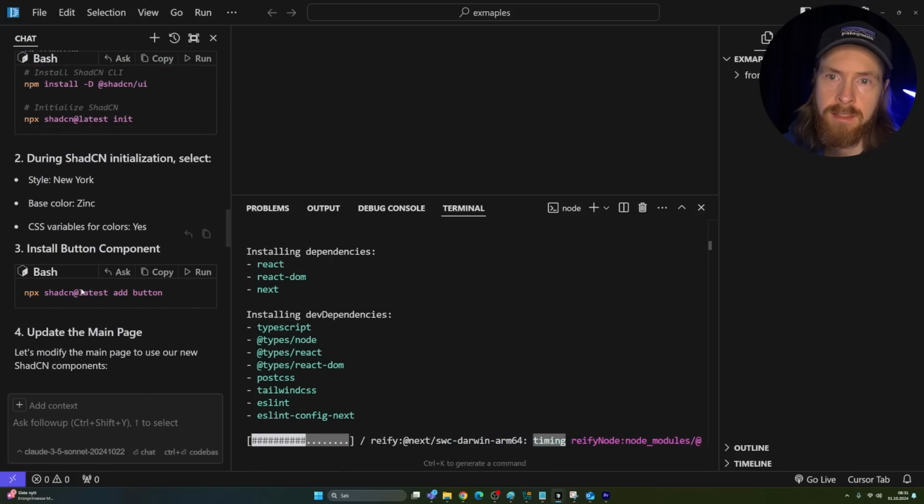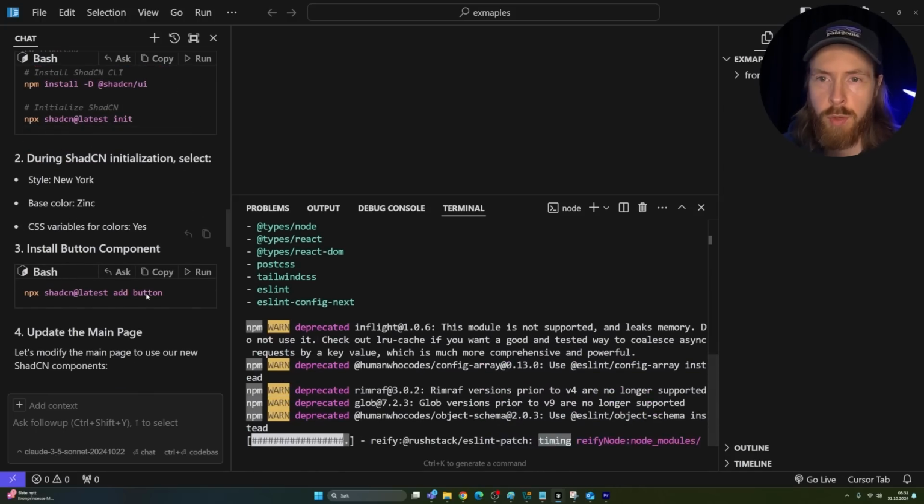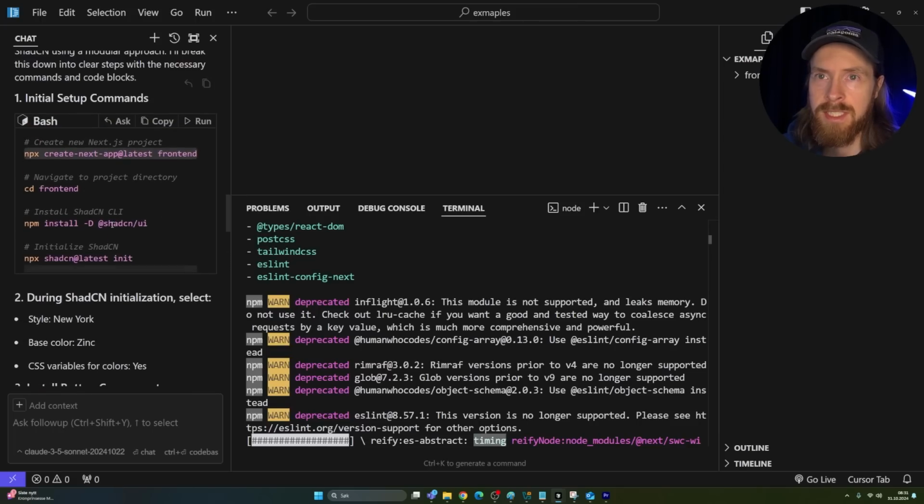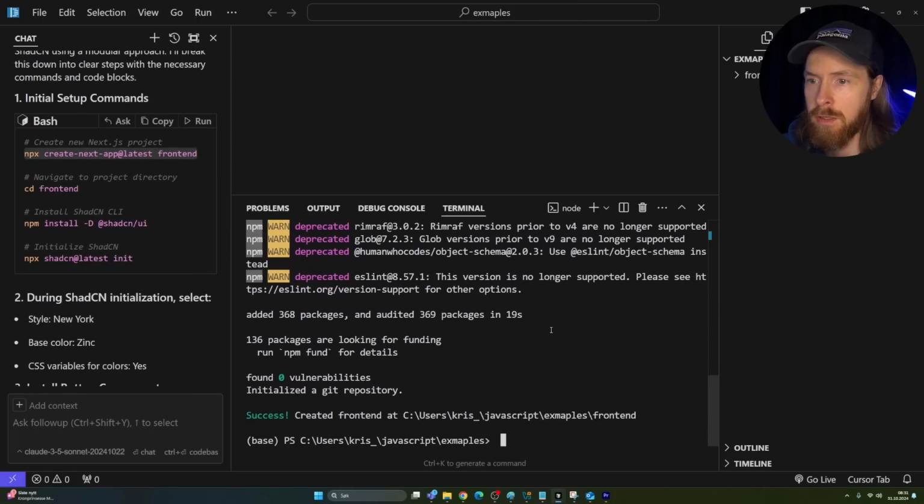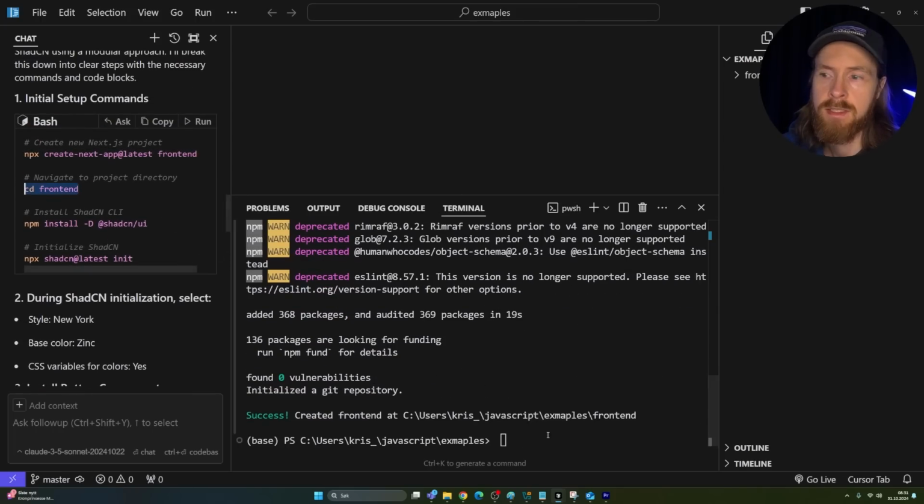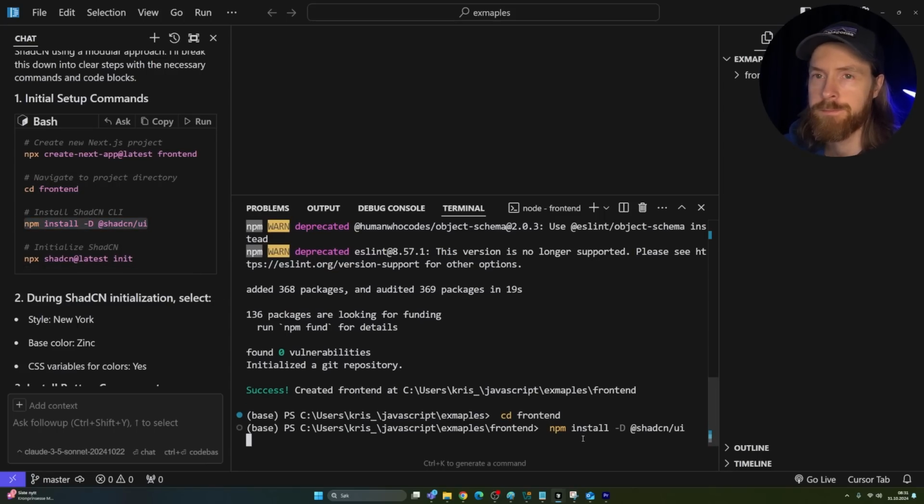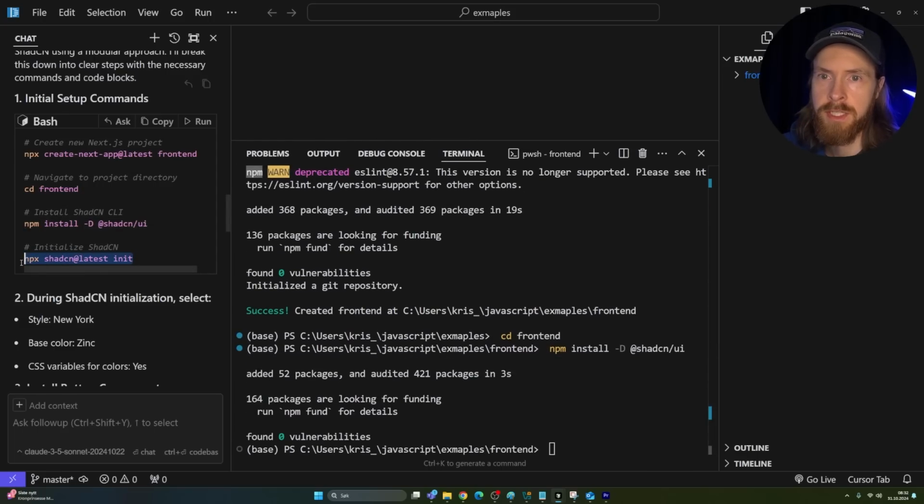We want to select this. We're going to add a button just to get the components up. And we can update the main page if we wanted to. But let's see now if we get this installed here. Perfect. cd into our front end. We're going to install the shadcn CLI. Do that.